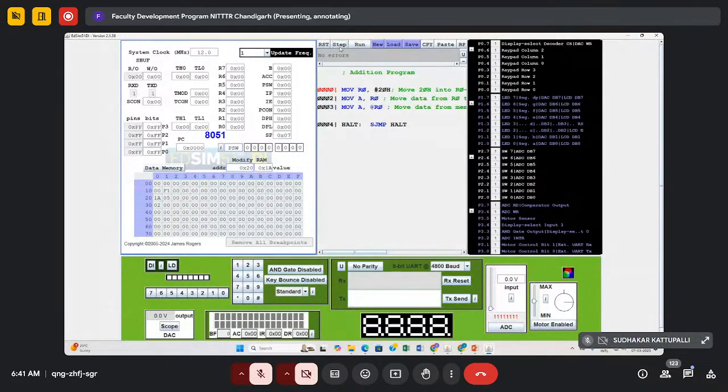So let us assemble it. I'm doing step by step instruction. So first execution, what it will do is it will move 20 into R0. You can see after executing it, R0 got changed to 20. Next is move data of R0 into A. So now A should get changed. Accumulator here got changed to 20.